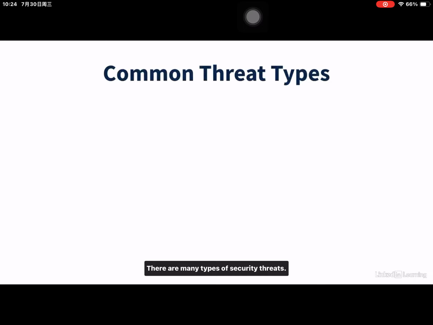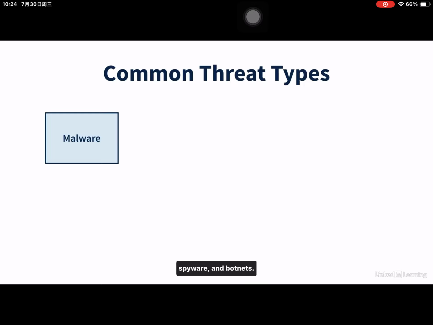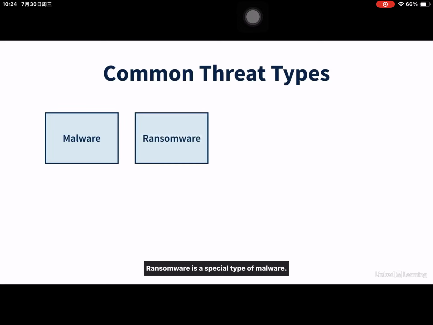There are many types of security threats. Some common ones include malware, malicious software such as computer viruses, worms, trojans, spyware, and botnets. Ransomware is a special type of malware. Hackers can use it to encrypt data and lock systems, then demand victims pay money or ransom to restore their data and services.